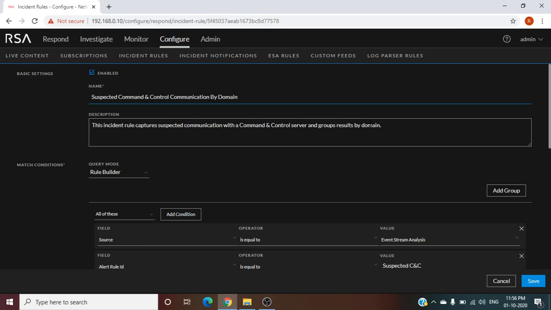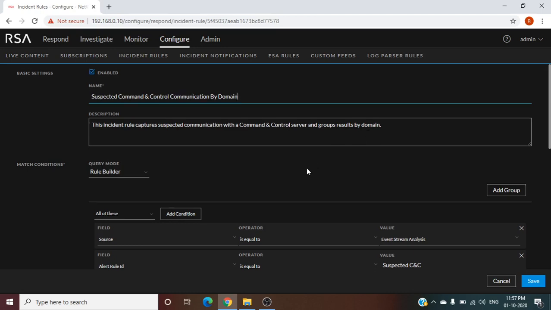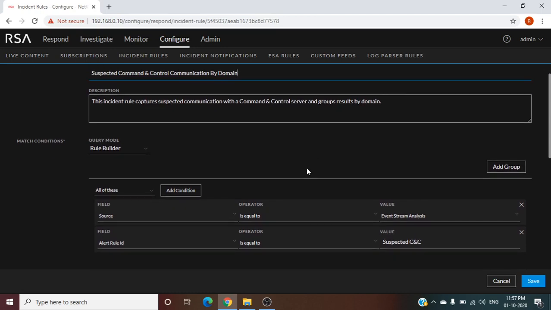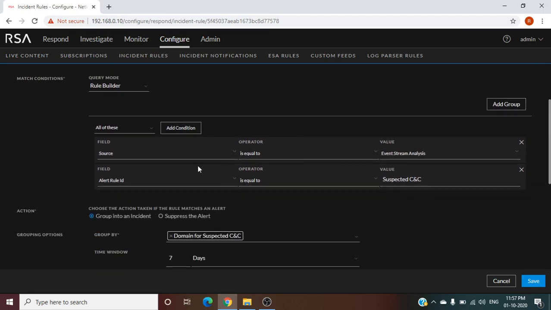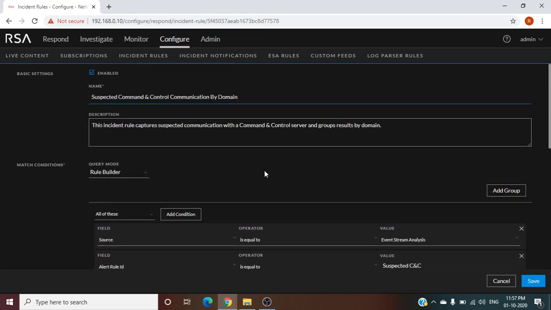Suppose there are multiple alerts on the same domain, it will aggregate all the alerts in a single incident. So if there are 10 alerts on a single domain, you don't want 10 different incidents to be triggered. So aggregation is important. To avoid too many incidents, you can use the aggregation feature. Okay, how to use aggregation I will tell you later.